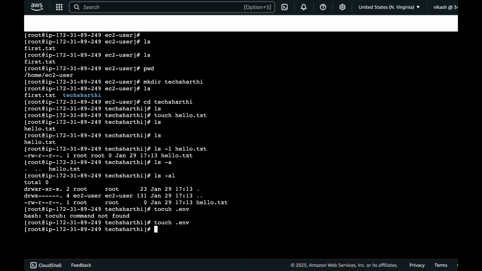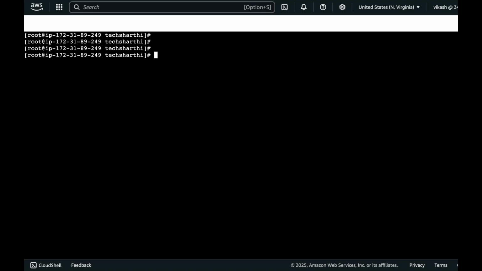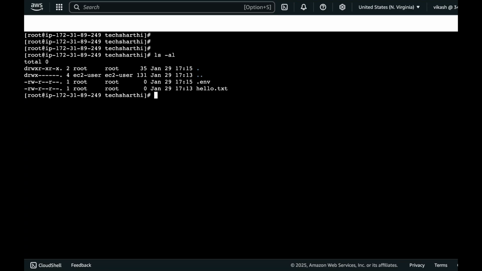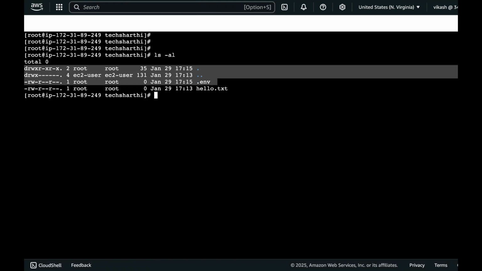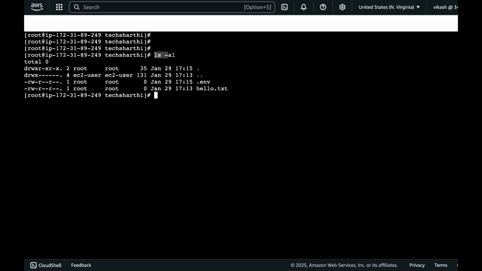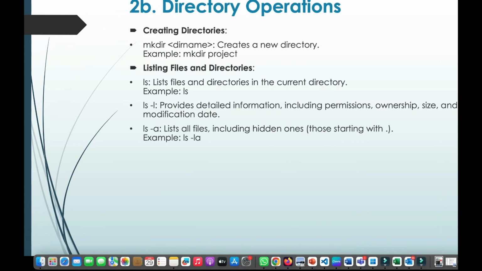Suppose we create a hidden file with touch .env, right? If I simply do ls, you can see this .env file is not shown over here. But if I want to see all the hidden files, we will use the command with minus a or l, and then it will come up with all the hidden files as well. So if you want to see the hidden files of any directory, you can use ls minus a, and if you want to list it in long format, you can use the ls space minus al command. I hope these commands are clear now.